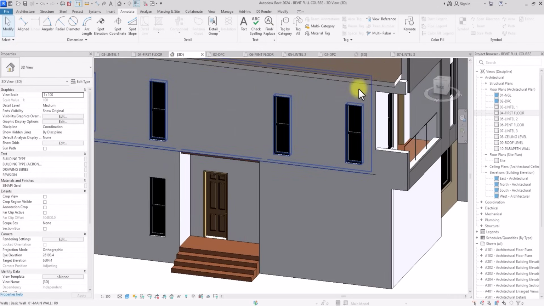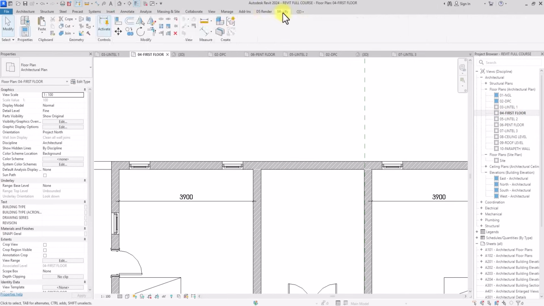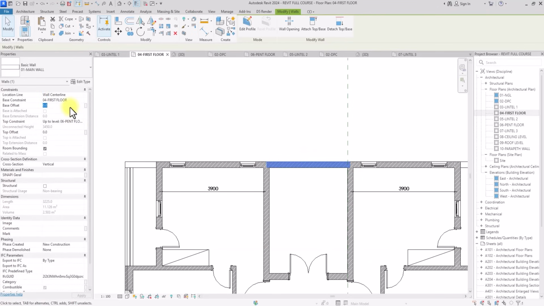We will need to offset a beam here. So we're going to go back to first floor. So in this first floor, we're just going to use modify. We're going to click on this split element. We're going to split it here and split it here. Then we're going to click on this wall here and we're going to change it to minus 450.